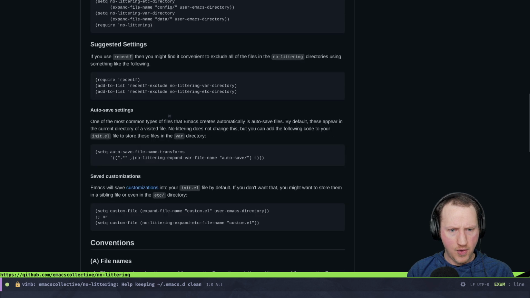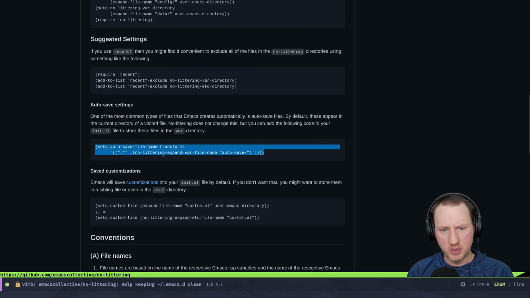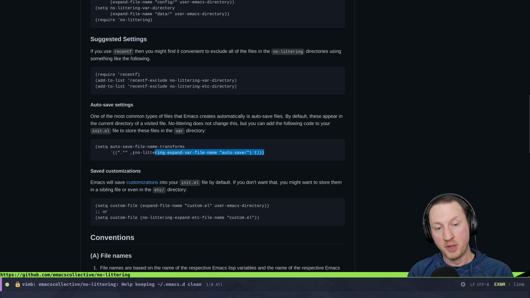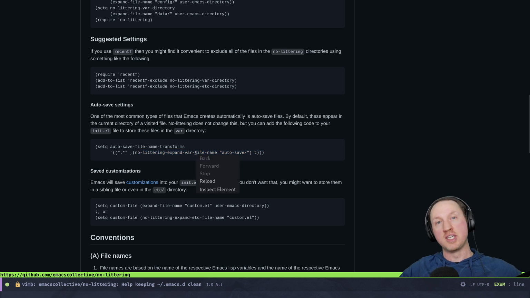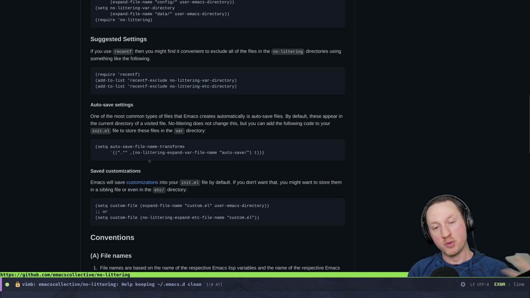So another thing is they also mentioned the trick we did earlier with the autosave settings. If you want to put those files under the no-littering path as well, there's a function you can use, or two functions actually, no-littering-expand-var-file-name, and I think there's also no-littering-expand-etc-file-name, that will give you the path to those things. So if there's anything else that you want to include that no-littering doesn't include by default, you can also put them in the same folder just by using these functions to find those paths.